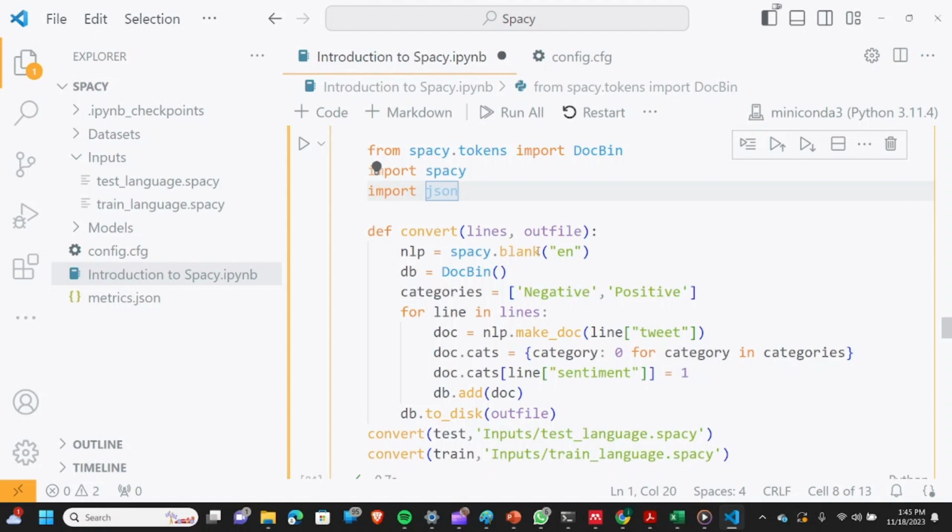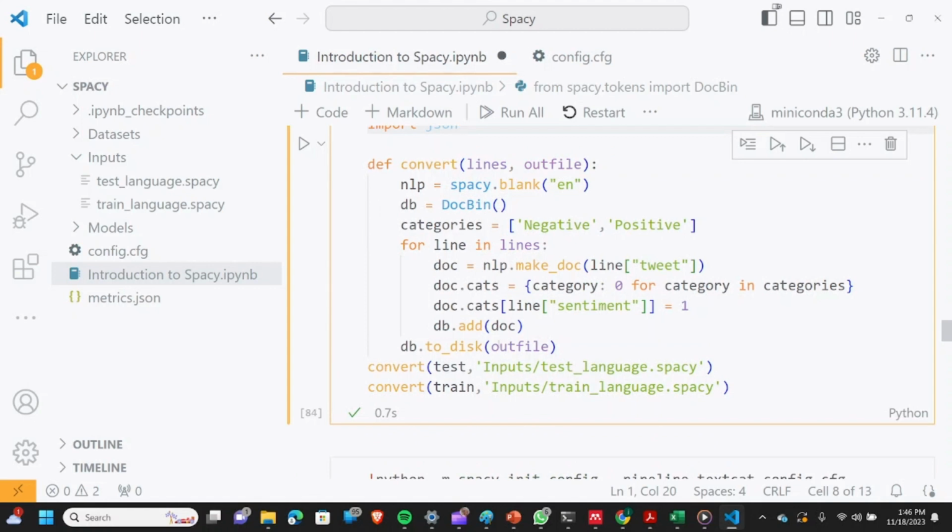We're using a SpaCy blank model. We mentioned that SpaCy has a lot of pre-trained models, but it also has blank models that you can take advantage of. We go line by line through the training and the testing data, and convert each into an NLP make doc. The main document will be the tweet itself, and the categories will be either positive or negative, so it's going to be able to recognize that. Once we have that, we add it into an output file, or save it to disk.